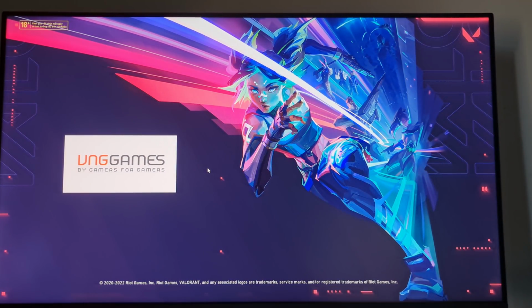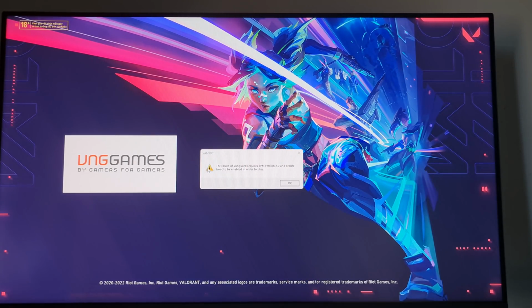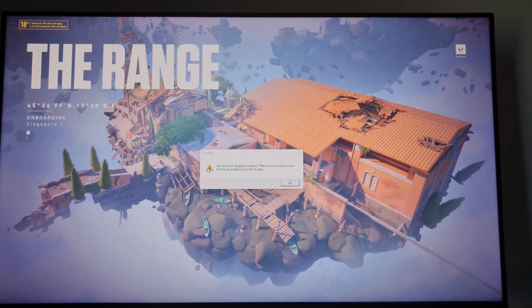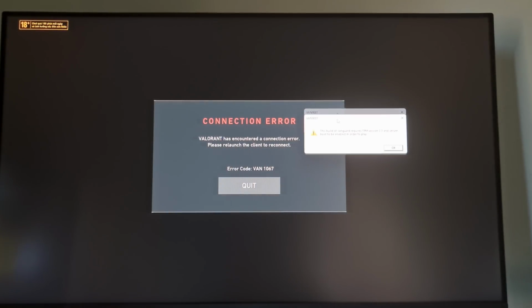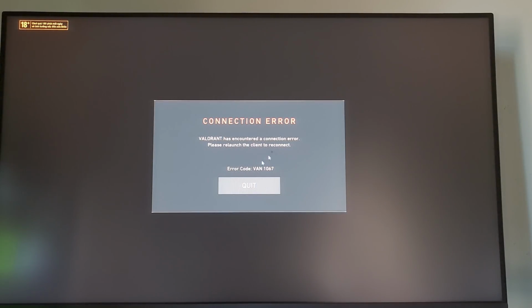Multiple users have been experiencing an error message saying that this build of Vanguard requires TPM version 2.0 and secure boot to be enabled in order to play, represented by the error code VAN9001 while trying to open up Valorant. The error message is specific to Windows 11, which is due to the fact that Windows 11 requires you to have TPM 2.0 and secure boot enabled on your BIOS.